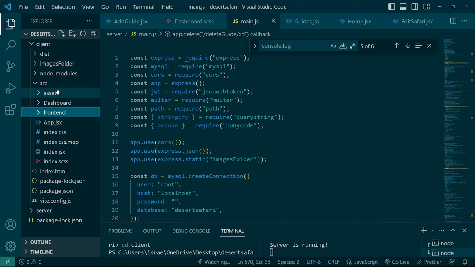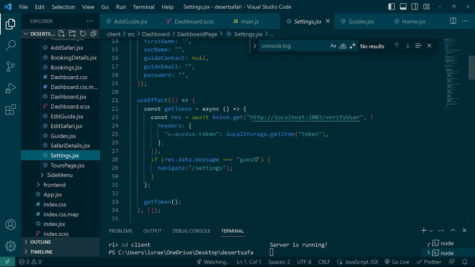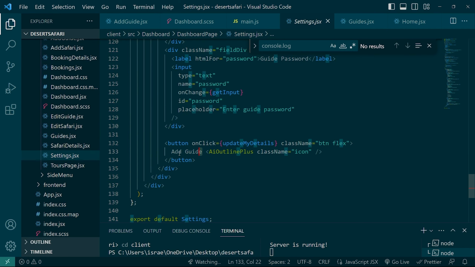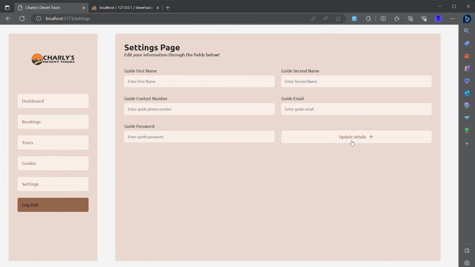Let's jump into our code, and it should be in the dashboard page. Scroll down to the settings. If you scroll down to the bottom, we're looking for it. It should not be add guide, it should be update my settings. Update settings. So update details. All this makes sense. So if you go back, we do have update details. Yeah, this is the correct word to use on this button. So yeah, that is it.